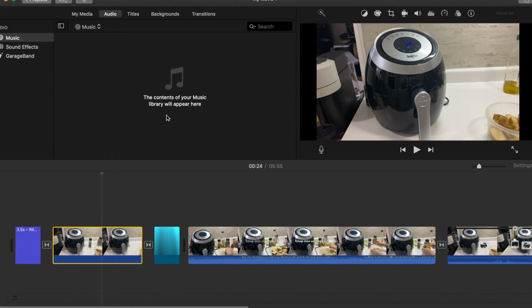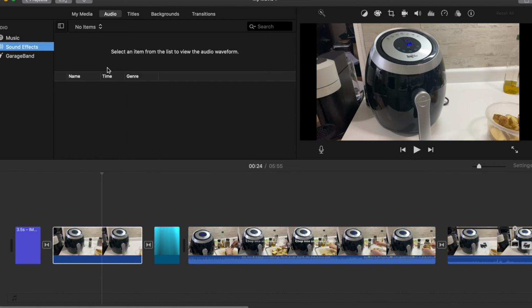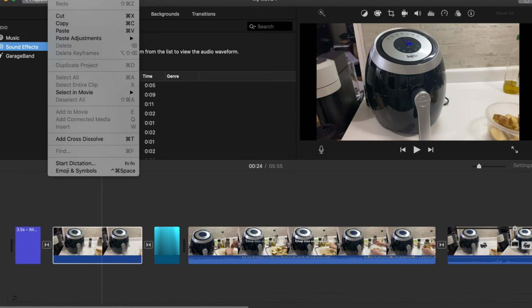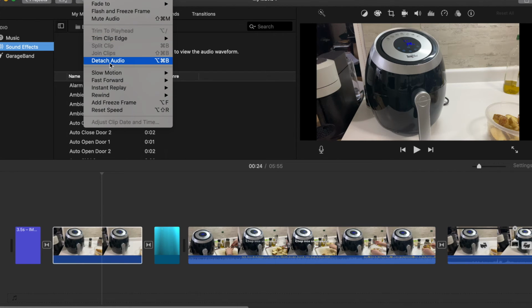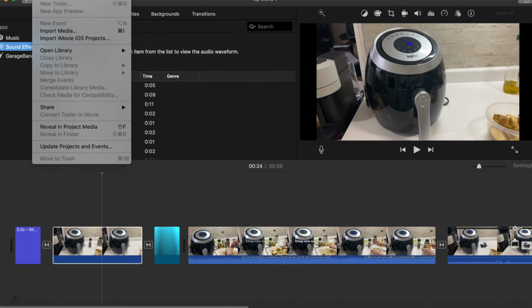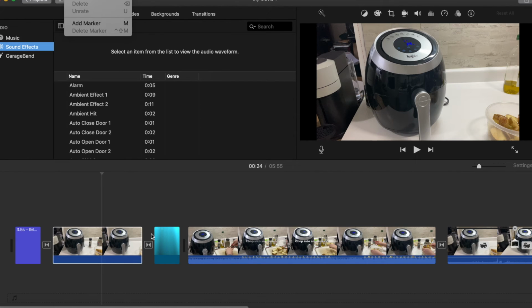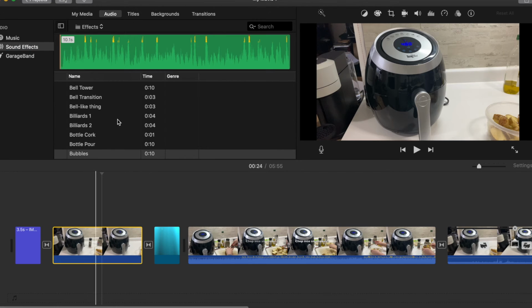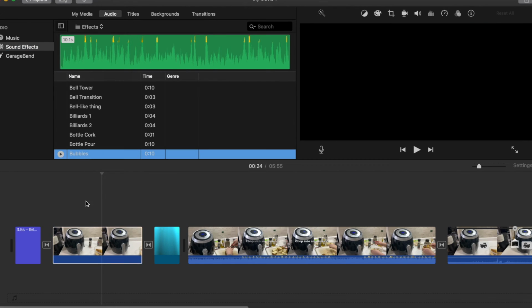So let's say we want to add some music. No, I don't have any in here. Let's see if there's any here. So you can take your audio out, you can change it. There's a couple cool options here. So sound effects. Say we're going to use bubbles.